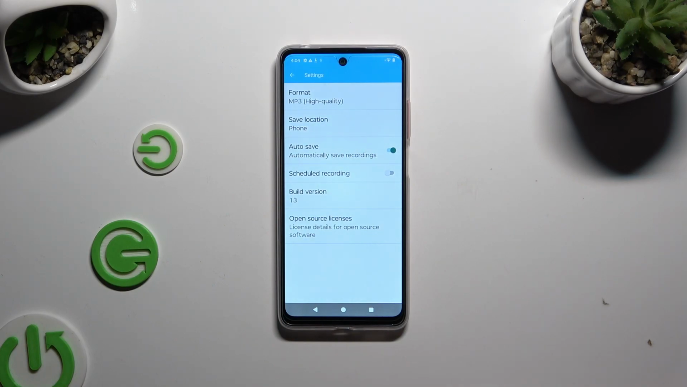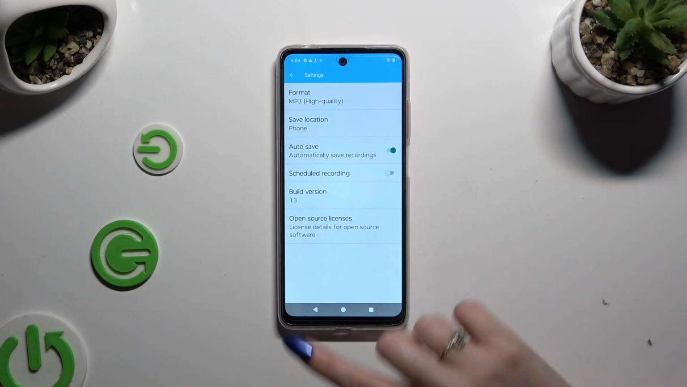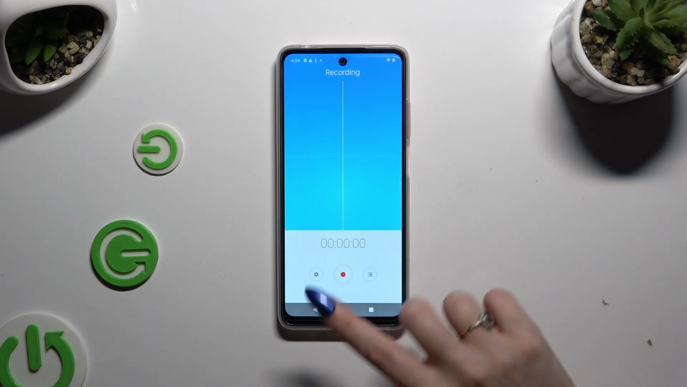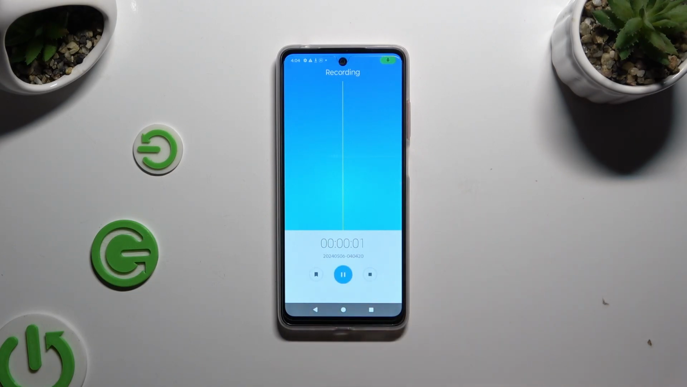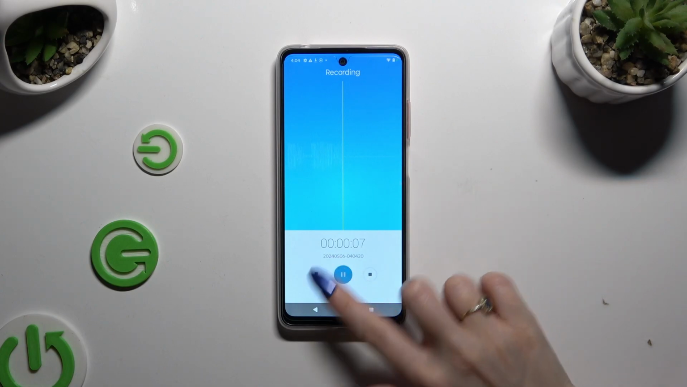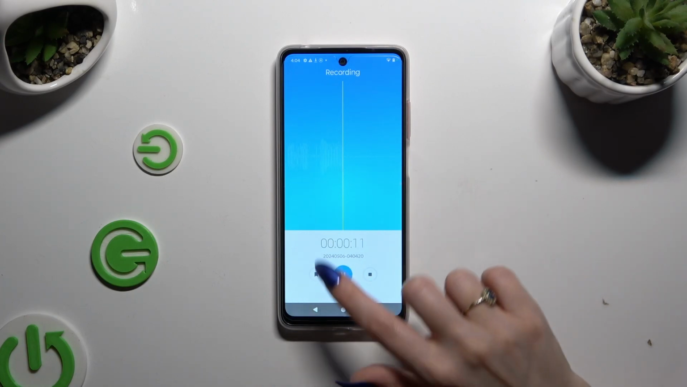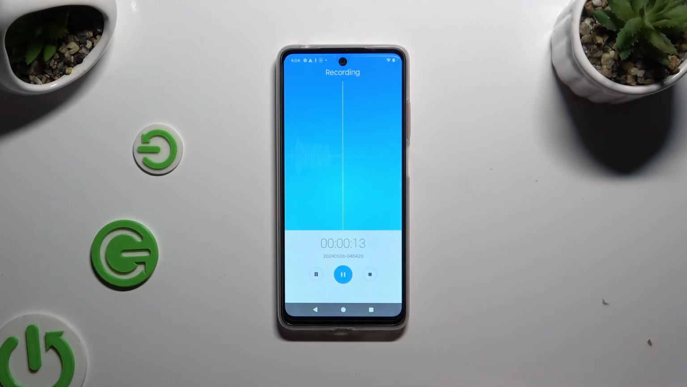Now you're gonna adjust all of those options however you wish to, and when you finished, go back. To start recording, use this red button at the bottom in the middle. As you can see, recording is on. To pause it or unpause it, use the same button. To add a bookmark, click on the left one, and to end it and save it, on the right one.